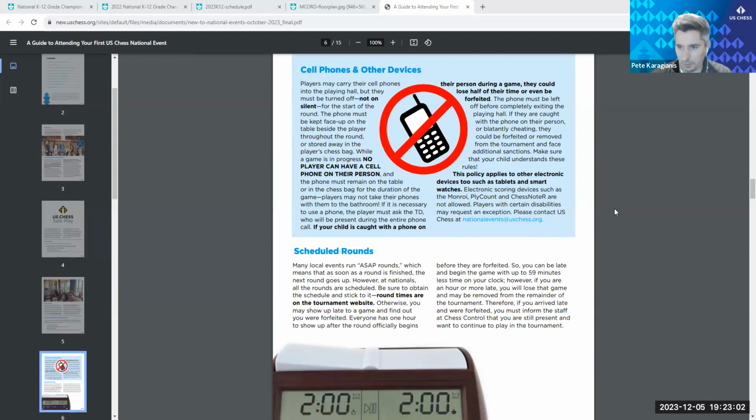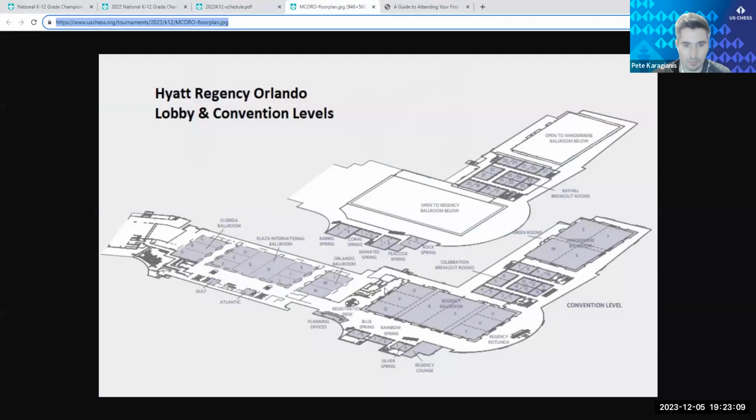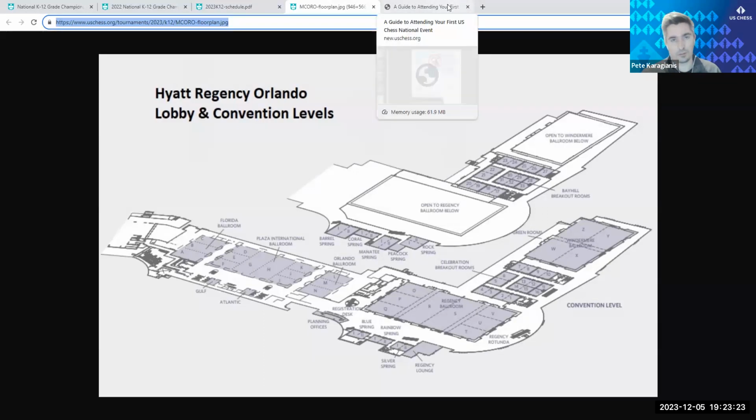Really quickly, I just want to go back. We had someone ask to see again where chess control is going to be located. So I'll pull up that floor plan one more time. There's a registration desk right here, which is literally right outside the playing hall. And that's where chess control will be. Okay, it'll be super easy to find. It's a nice and central location. Very easy to find chess control.